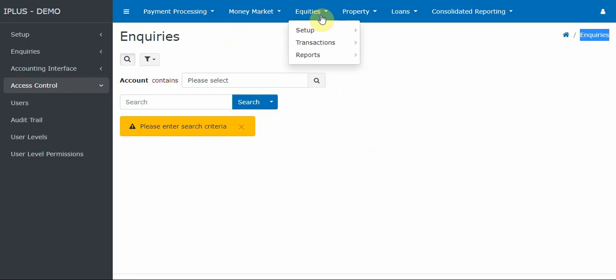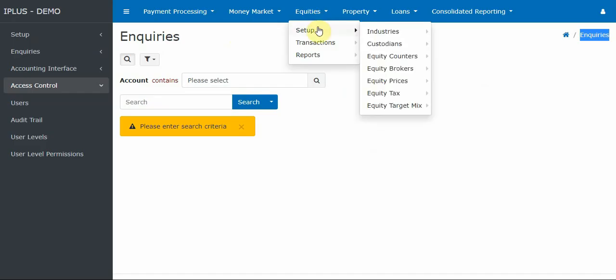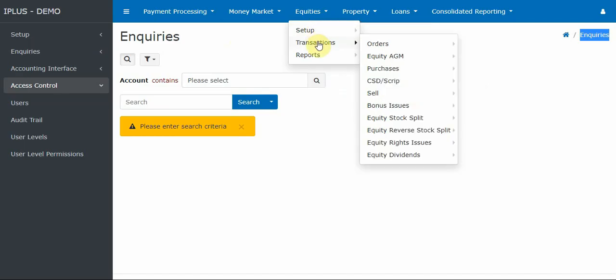Then you've got the equities module. Under the equities module, you've got the same structure of setup, transactions, and reporting. This is where you're able to book any equity investments done on behalf of clients. You're able to set up and define the equities that are available for purchase. You're able to place orders, track purchases, track sales.